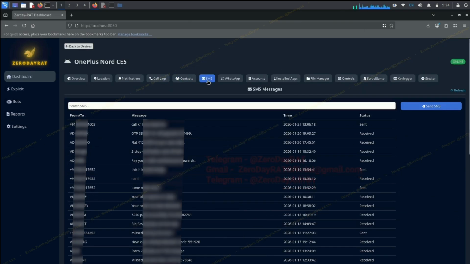Now, we move to SMS messages. This section provides full access to SMS data from the device. All messages are visible here. Incoming messages, outgoing messages, and complete conversation threads. Each message shows the sender or recipient, the phone number involved, the full message text, and the exact time it was sent or received. This allows message history to be reviewed clearly.